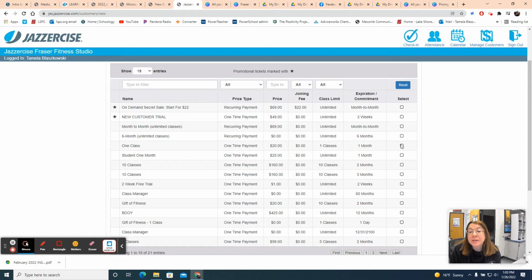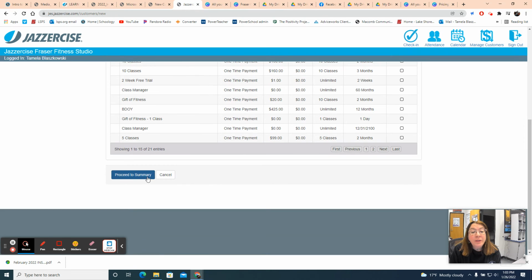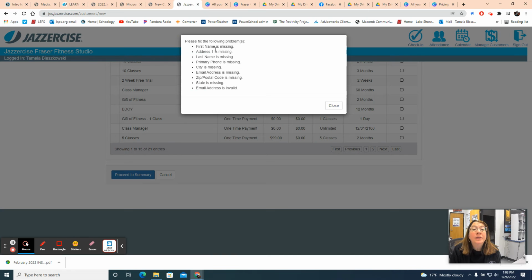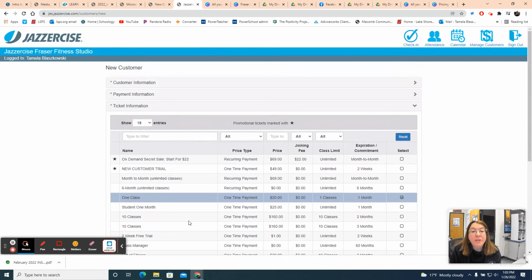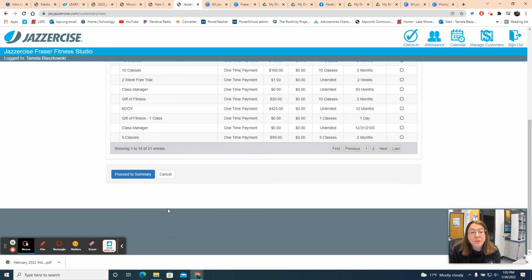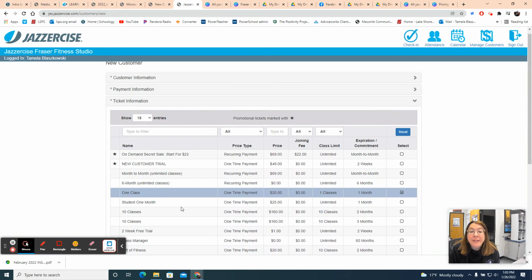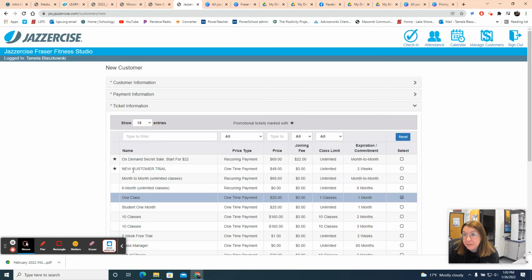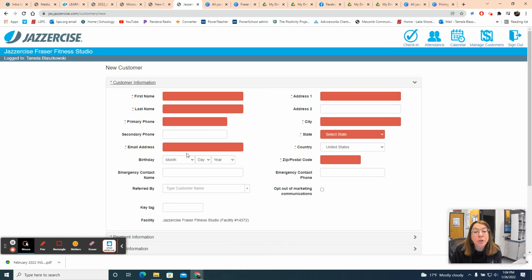One class. Click select. And then the next thing is proceed to summary. It just walks you through. You would have to put all that information in. And then next, that's the ticket. So this is where you're selling the ticket. And then it will email them a receipt that goes to the email that they provided in this customer information. So make sure that they're providing a good email, because tell them the receipt is going to their email.